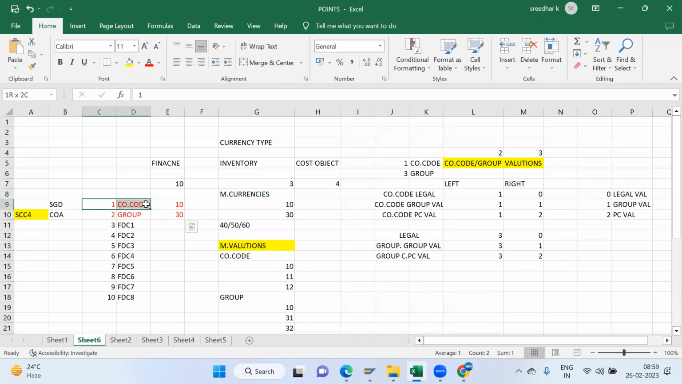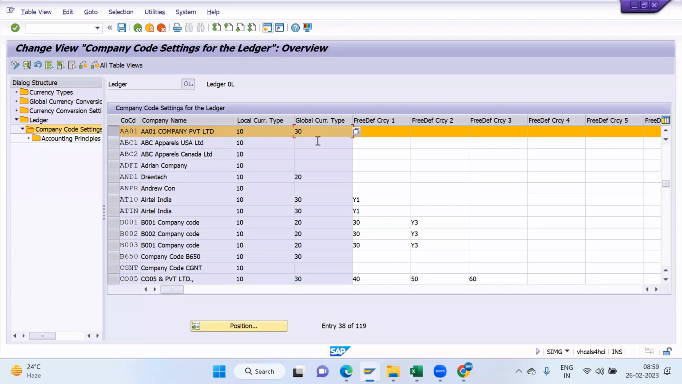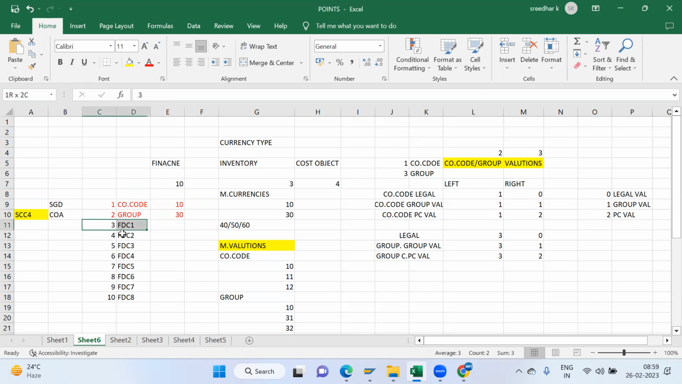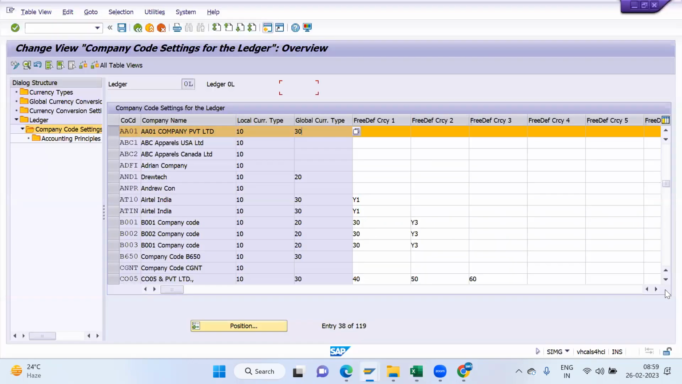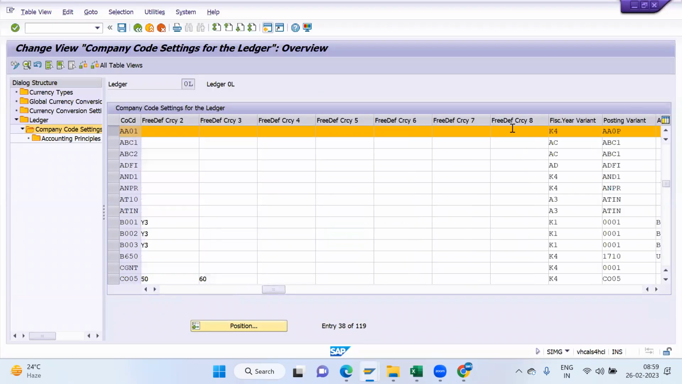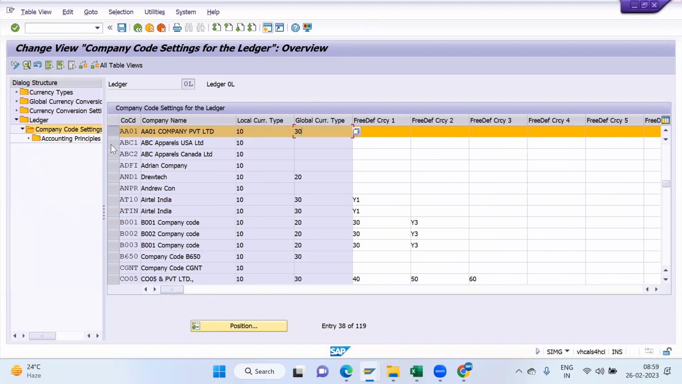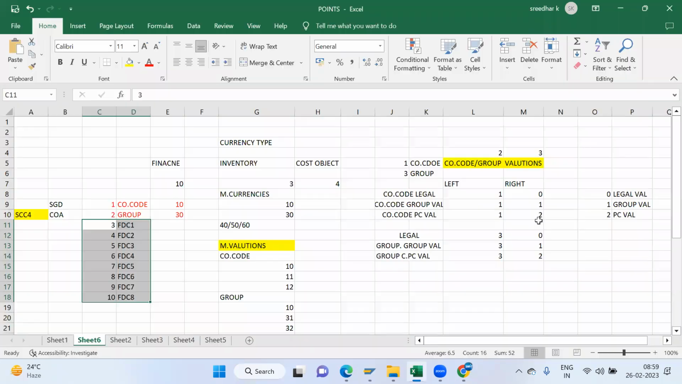At the time of company code creation, currency type 10 will come. At the time of controlling area creation, the controlling area currency will come. If you select 30, that is coming from the controlling area. These two are updated in finance. Understood: 10 and 30, and freely defined currencies up to 8. Here, if you want, you can.